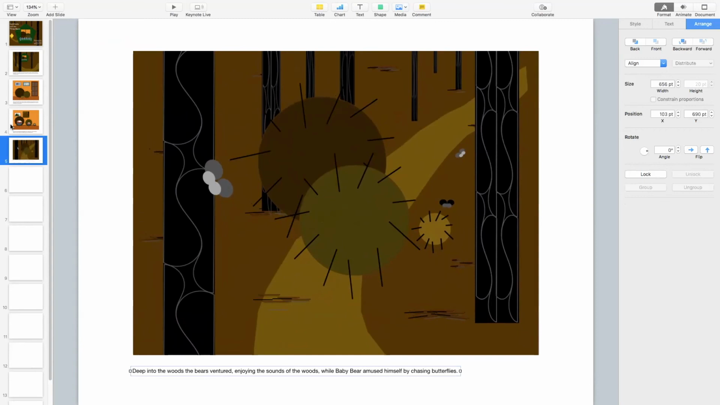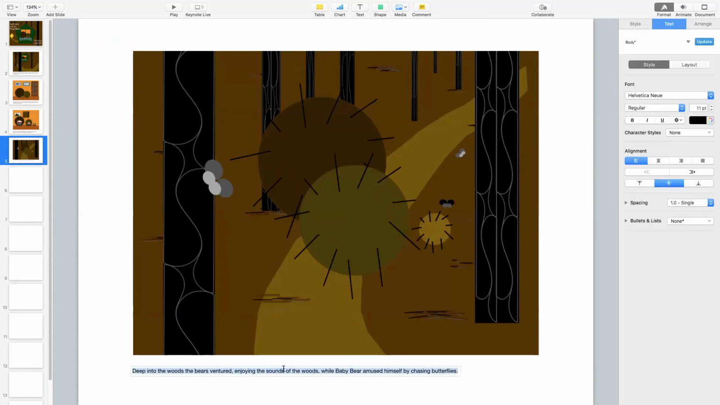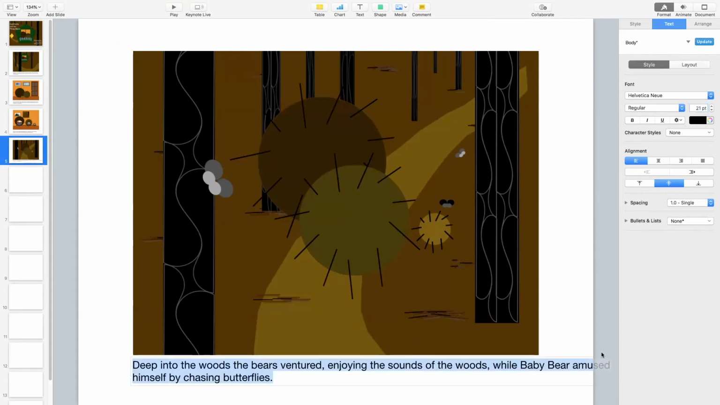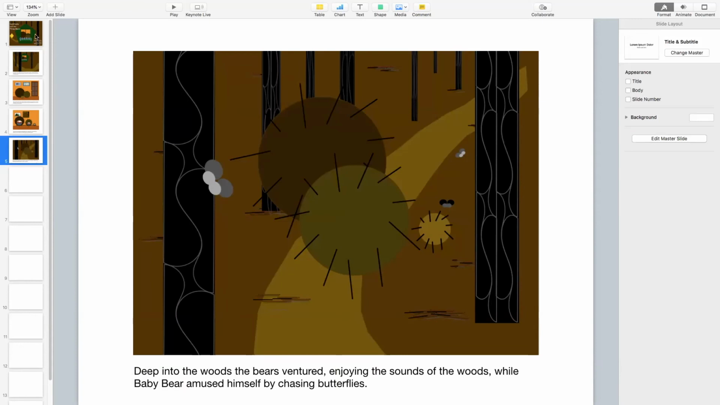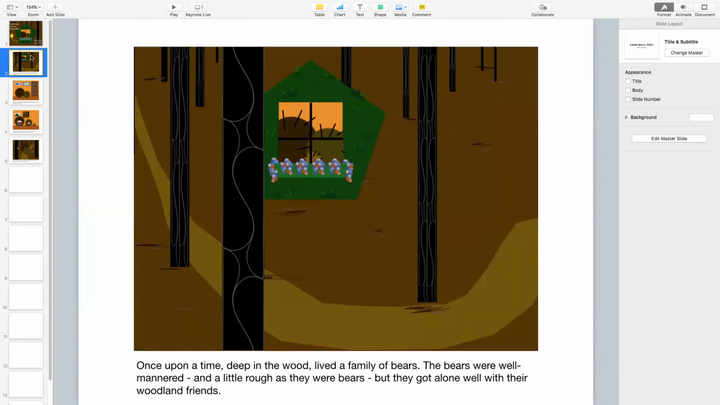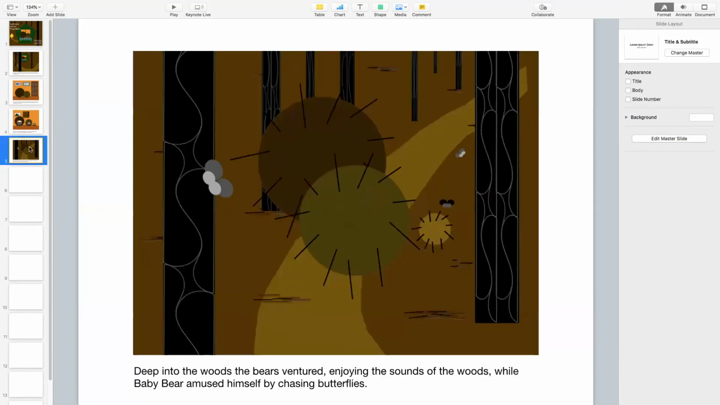Now I'm going to have to adjust it. So what is my text here? What size? It is 21 points. So I'll change this to 21. And then I still have to resize it. All right, and then there I am. So I have my title page, I have my first slide, second slide, third, and then fourth one.